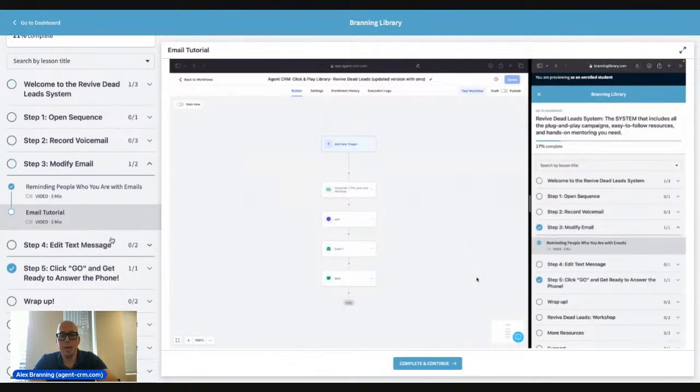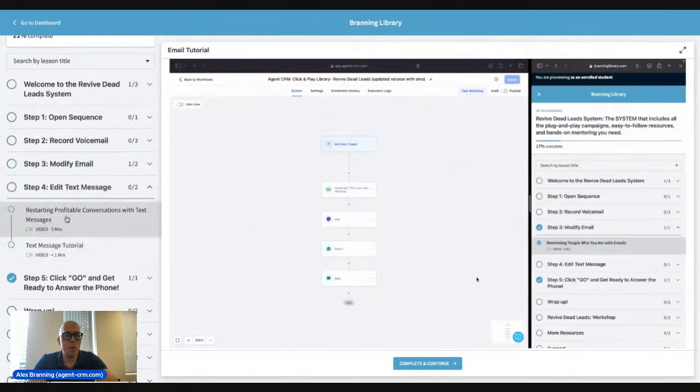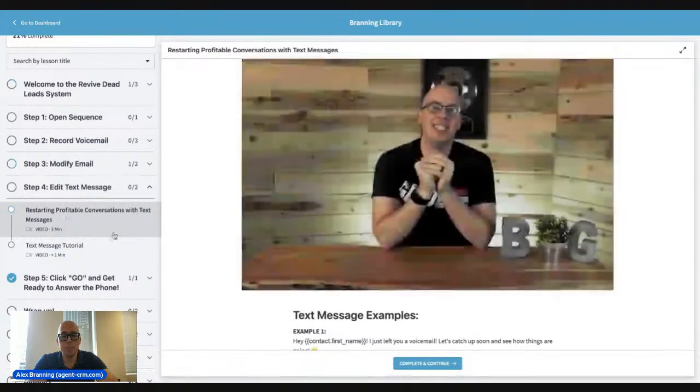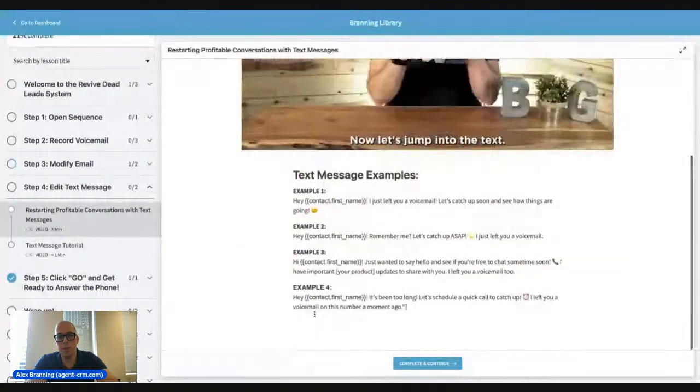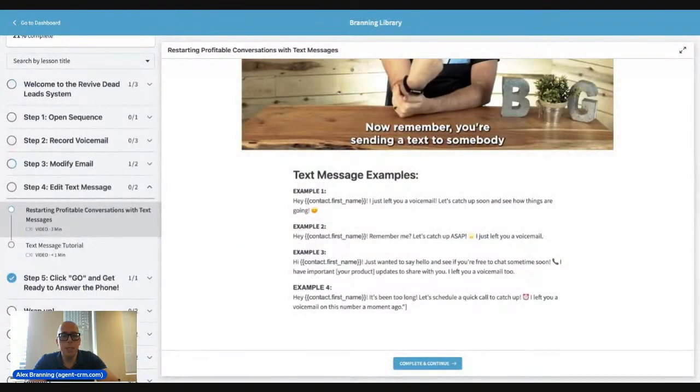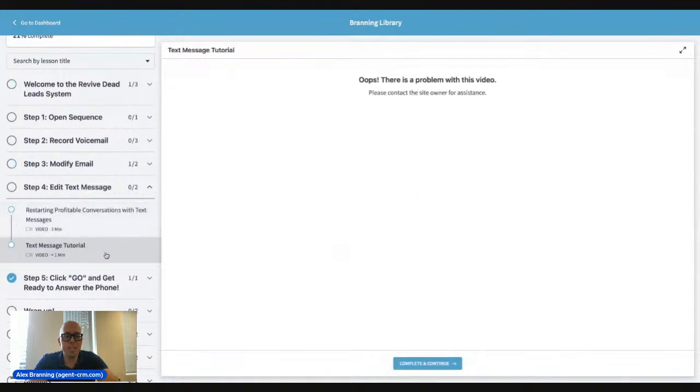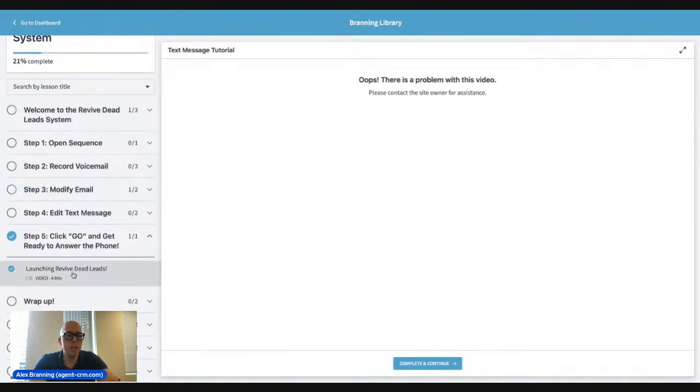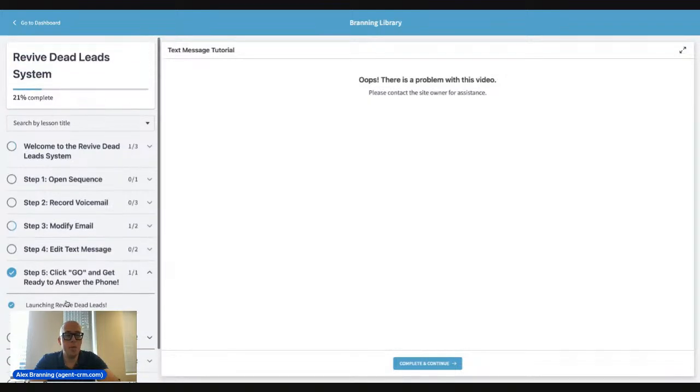In this video, we will be covering the email adjustments to the workflow. We also have some text messages. Again, all right, so we went over the email. Now let's jump into the text. Now remember, you're sending a text. Here's some other text messages that you can try out as well. And then just hit the go button, and you're off and running.